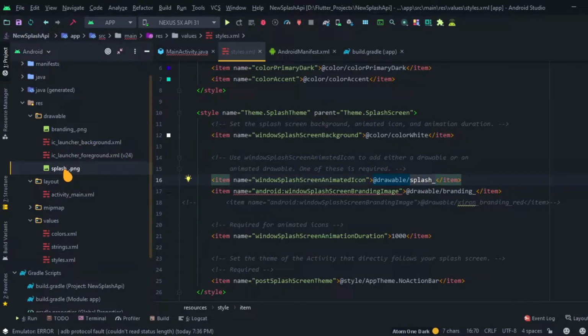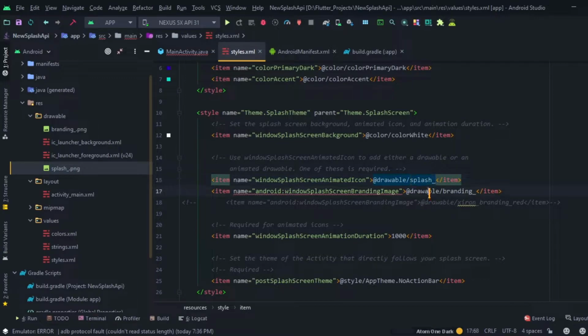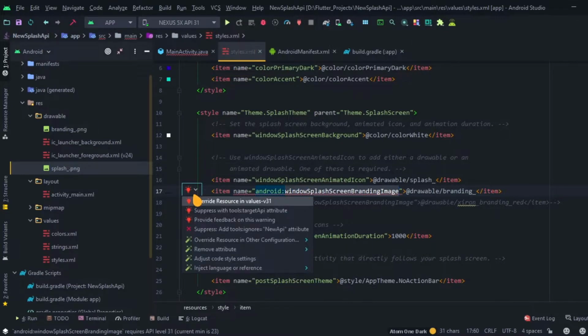For now I'll just show an example, because this splash screen API happens to scratch out the icons. Now I'll just show an example. From there I will show you the correct way. Okay, now this is now the branding image.